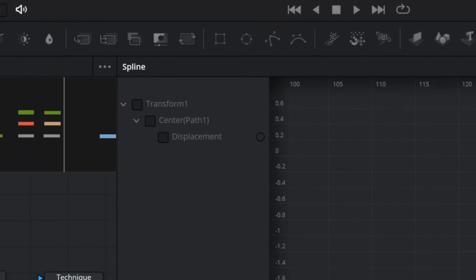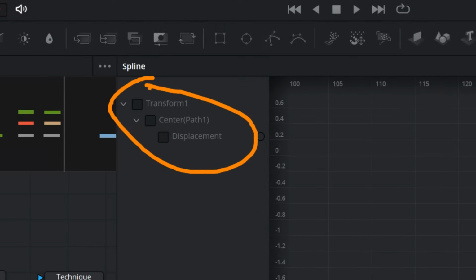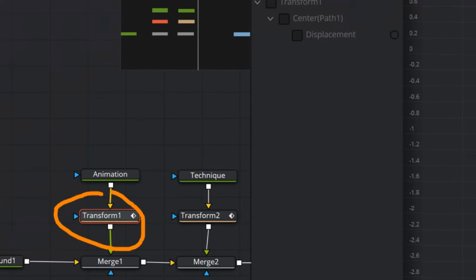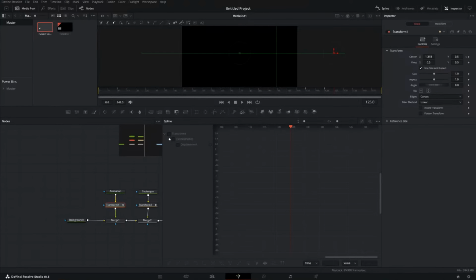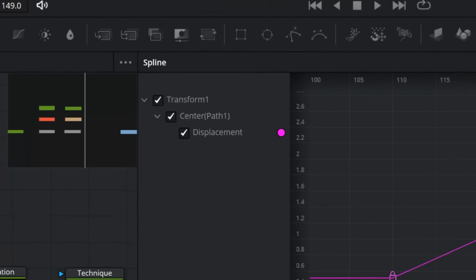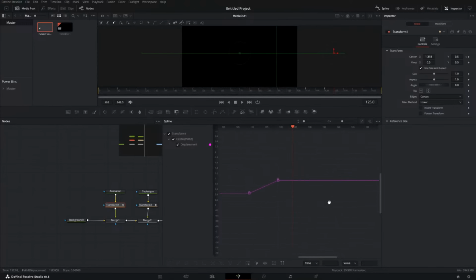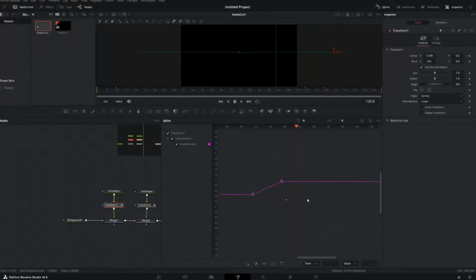But right now, I don't have any of these boxes ticked. So although I do have the transform node selected, I haven't turned it on in the spline. So the first thing we need to do is tick these boxes. If I hit transform, see how they're all ticked now? And you can actually see the spline down here. This is kind of cool. Let me see if I can get it just so you can see it.